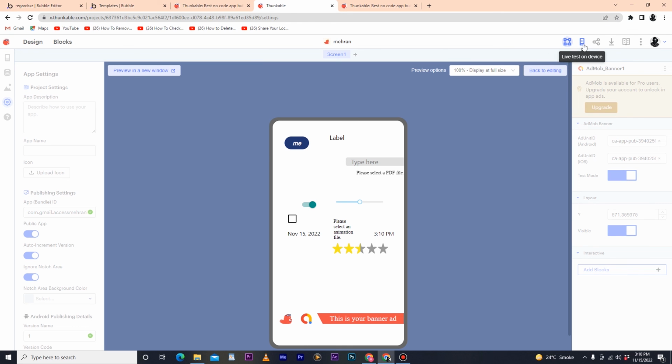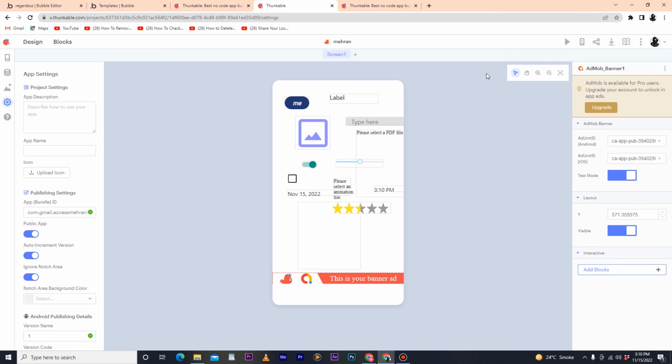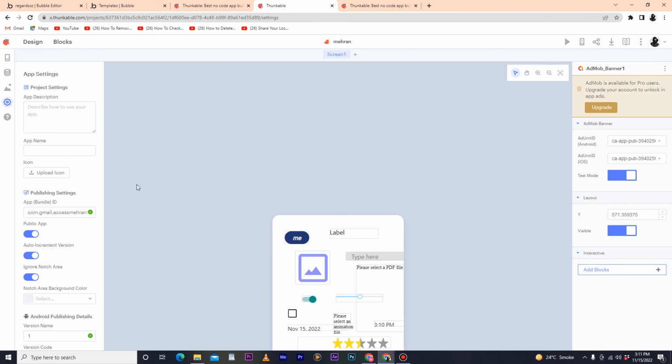So here click on live test on device. Simply you can test this application on your mobile device. So go back to editing. Just after that, here you can download and publish this app. In order to publish this app, you need to buy a premium version, and after that, when you publish your app, you can upload this app to many play stores and all other stores. Simply you can complete the documentation here. So this is the beginner tutorial of Tunkable. So in this way you can use Tunkable.